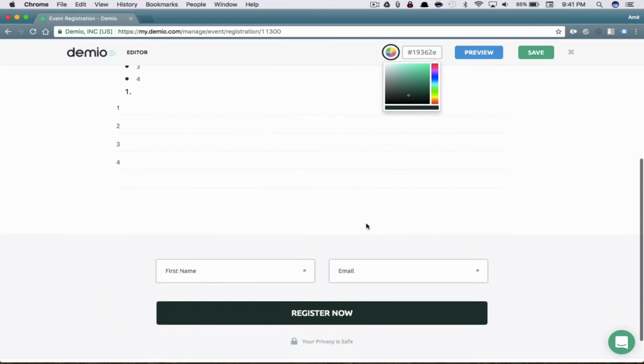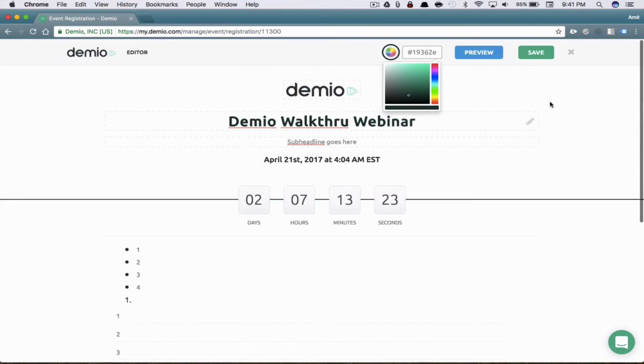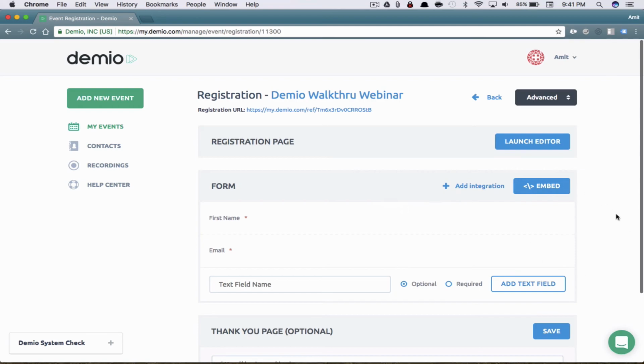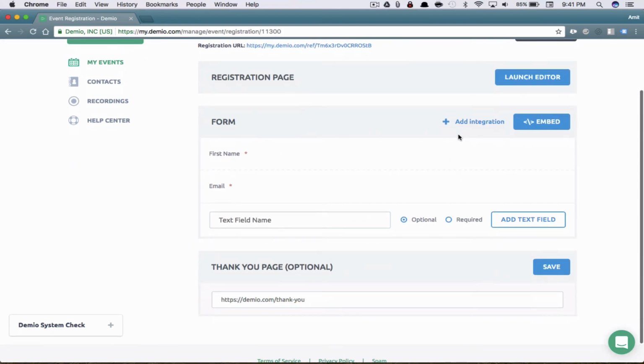That's pretty much it for the editor. There's not much to it. Like I said, it's very WYSIWYG: what you see is what you get. And we're going to now X out of the editor. So the next thing is your integration.